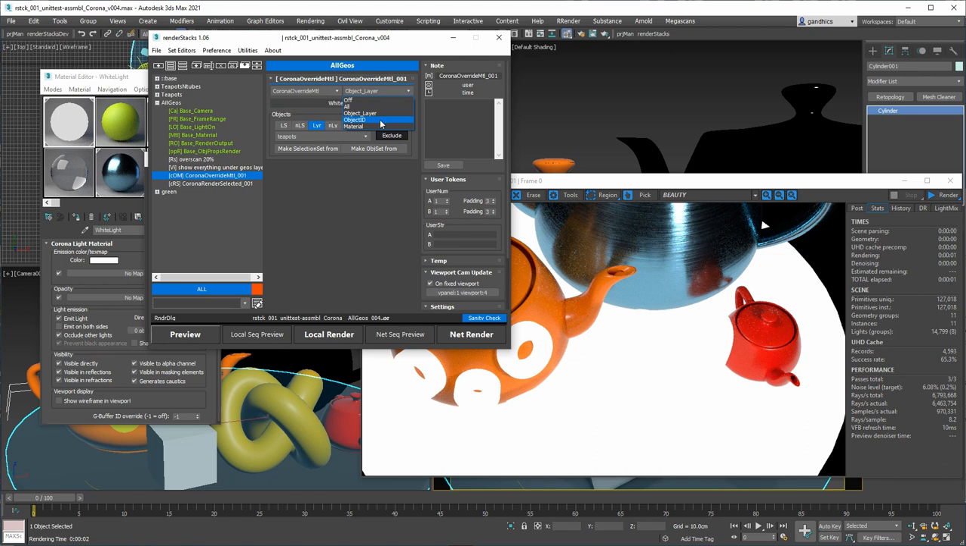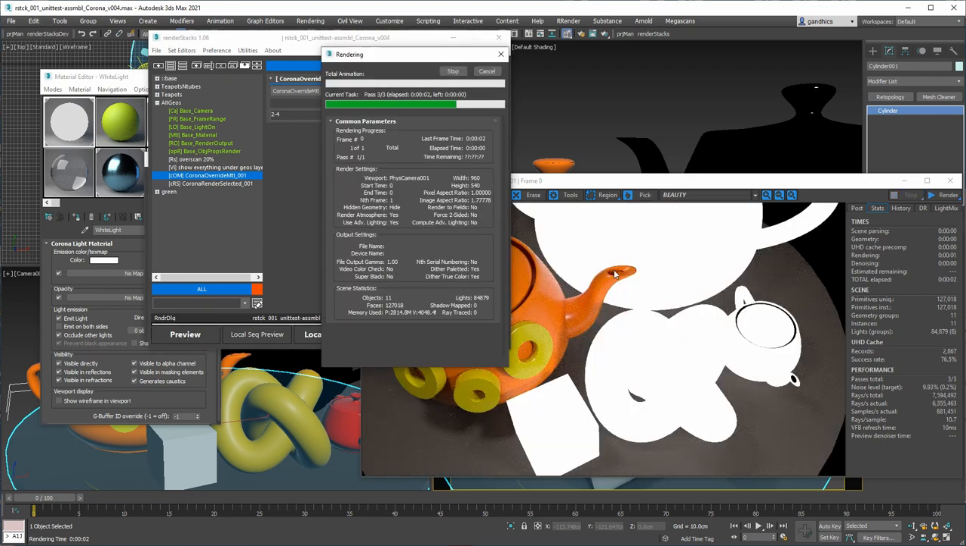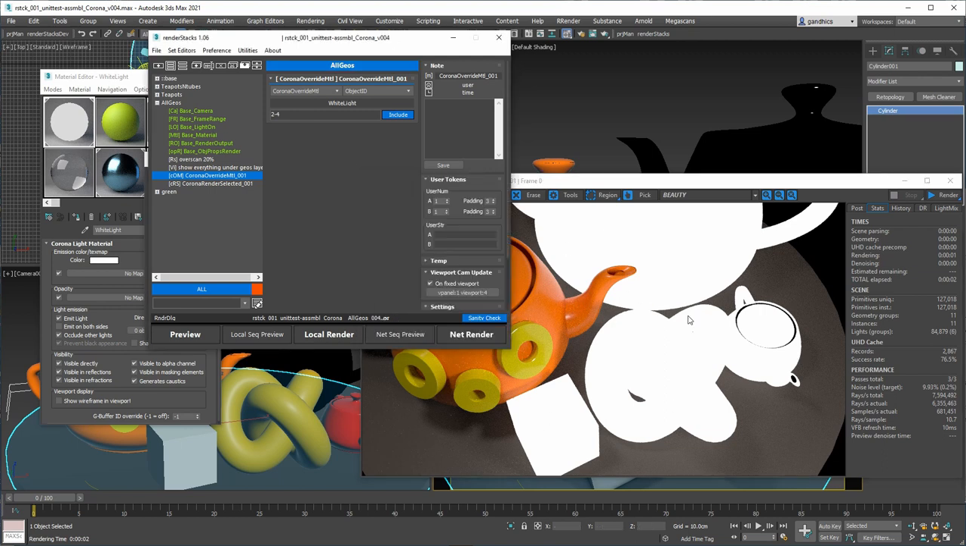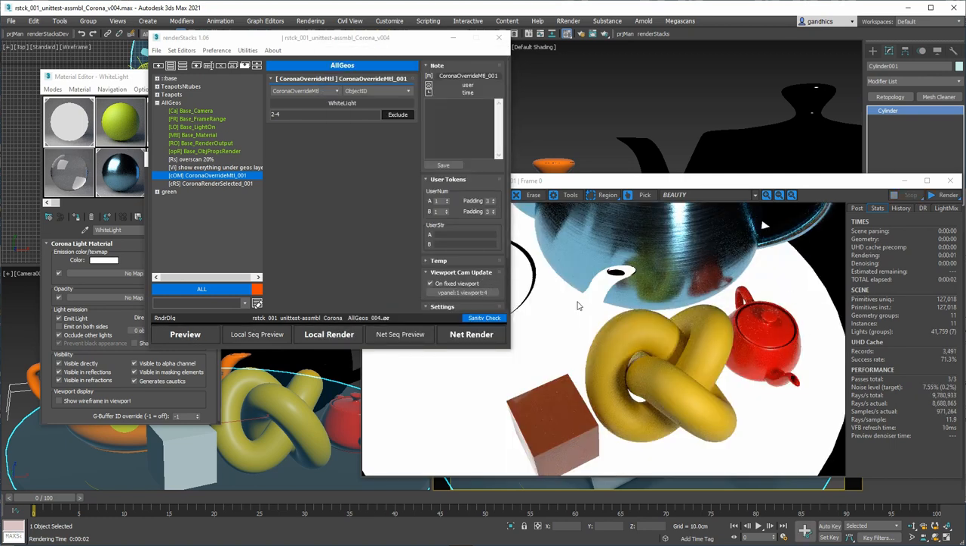And then there's object ID. You can do object ID too. These three teapots have object IDs 1, 2, 3, and the torus and the box are 4. So let's say I do 2, 3, 4, include, then 2, 3, 4 will get the override material. Or if you reverse it, then everything other than those will get the override material.